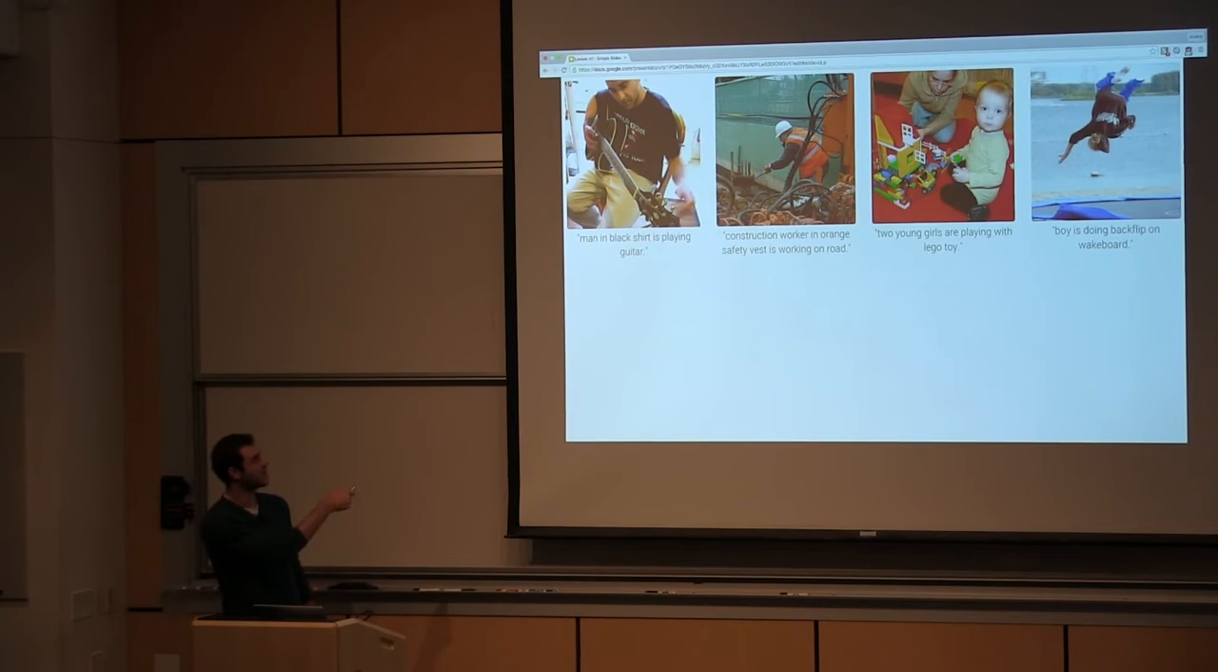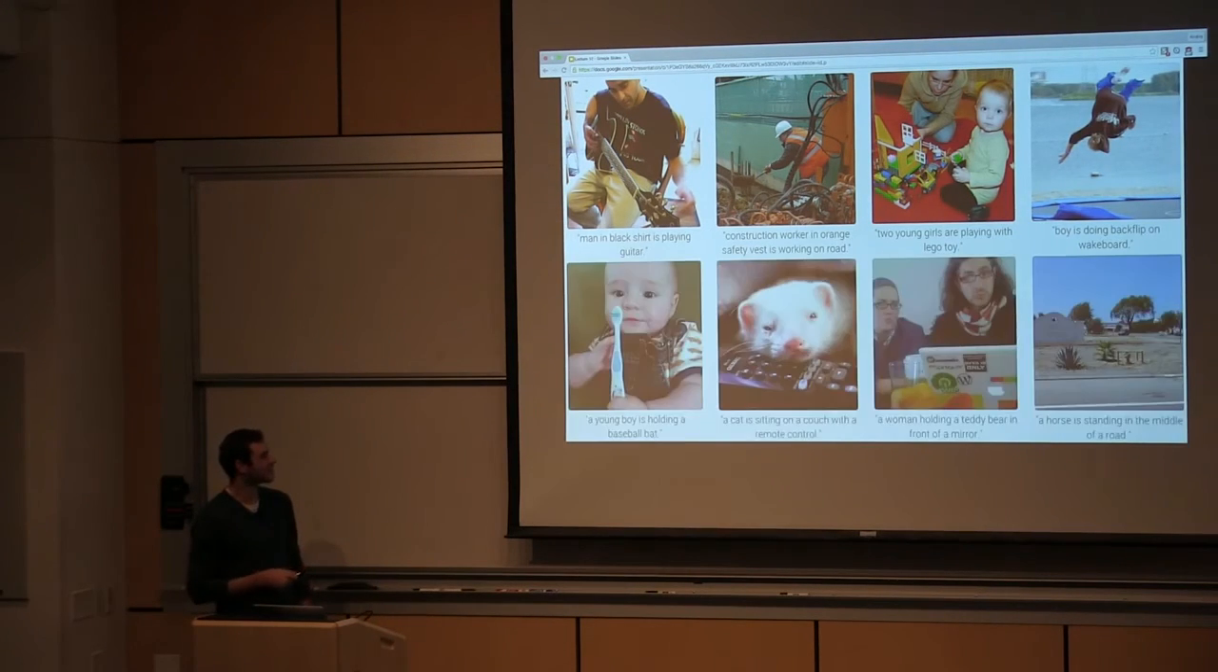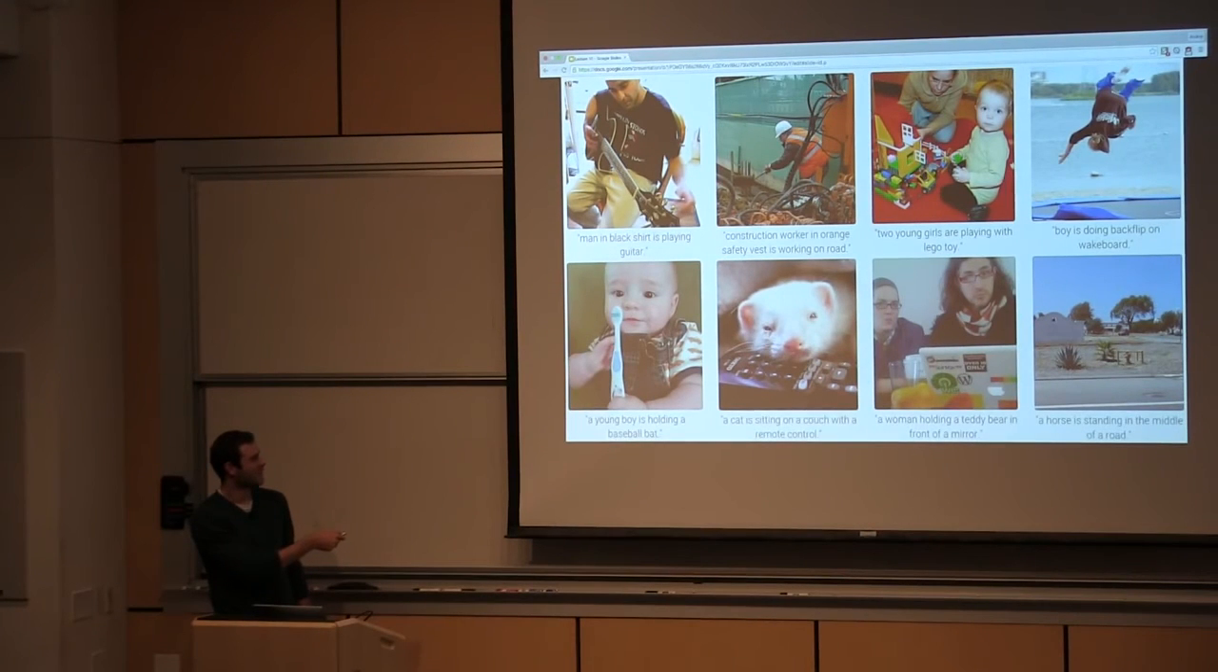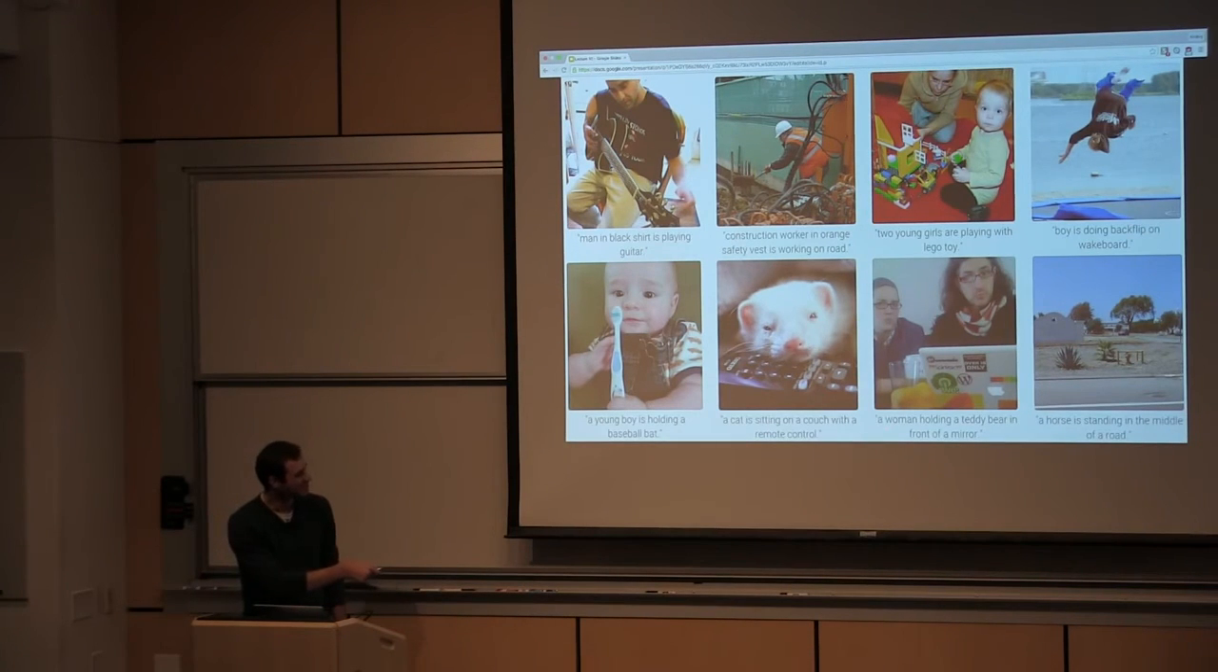So it says that this is a man in black shirt playing guitar, or a construction worker in orange safety vest working on the road, or two young girls are playing with Lego toy, or a boy is doing a backflip on a wakeboard. And of course, that's not a wakeboard, but it's close. There are also some very funny failure cases, which I also like to show. This is a young boy holding a baseball bat. This is a cat sitting on the couch with a remote control. That's a woman holding a teddy bear in front of a mirror. I'm pretty sure that the texture here probably is what made it think that it's a teddy bear. And the last one is a horse standing in the middle of a street, but there's a road. So there's no horse, obviously, so I'm not sure what happened there.